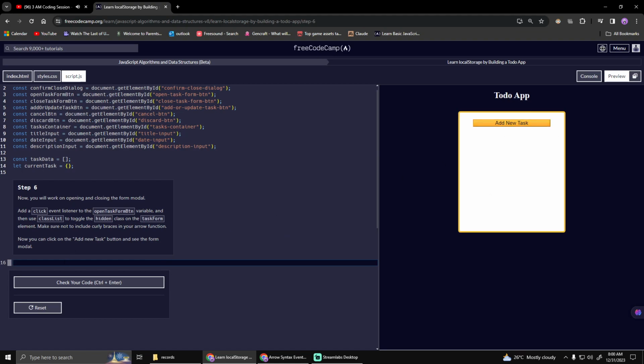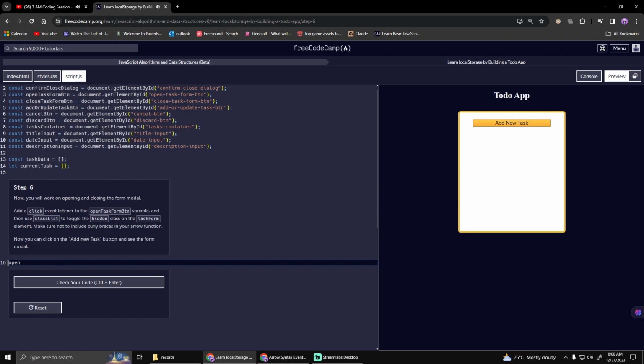Oh, I guess we're not done yet. Anyways, it says add an event listener to open task form button. We do that by calling the open task form button and chain it with add event listener. Boom. And then we use the click.